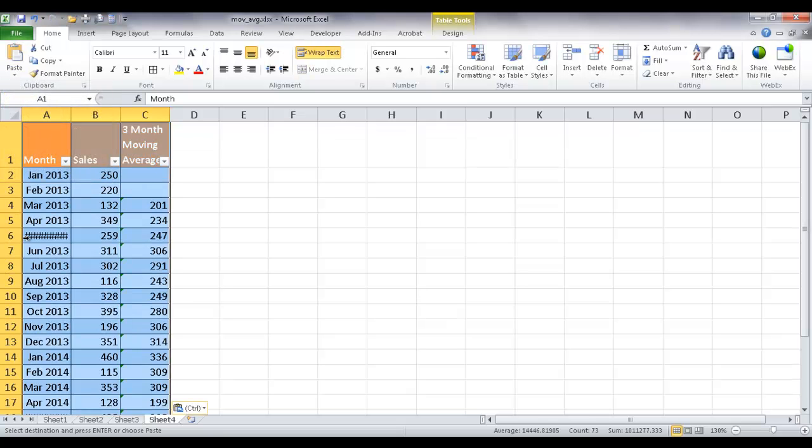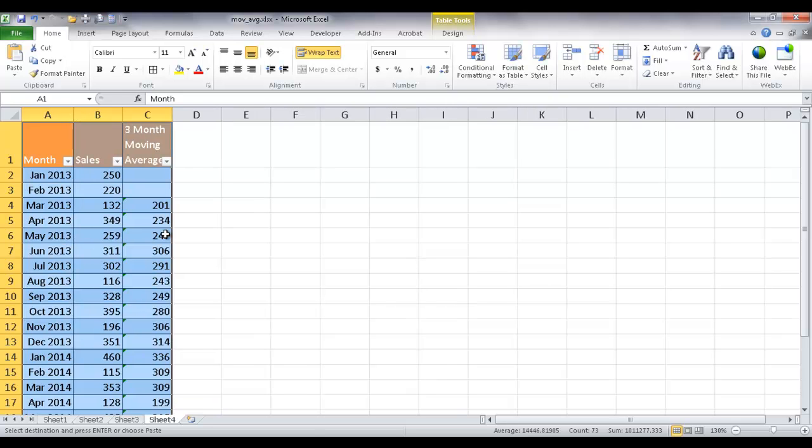You can see, notice that there's a hash mark. That basically says there's not enough room in this column width to display the values here. So I'm just going to double click that to automatically size it. Now we can see our formulas also came over, and it's the same formula. We're looking at the previous 3 months of data for the moving average. As it goes down, you can see that it changes. It goes up 1 month.